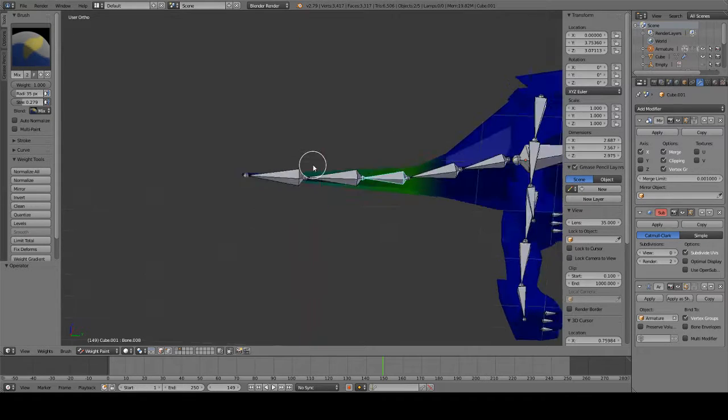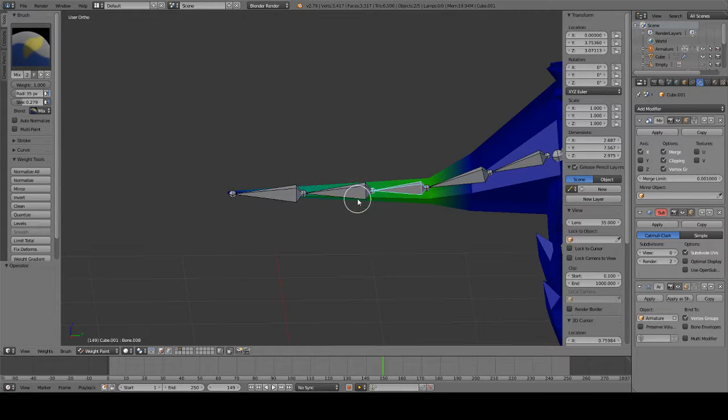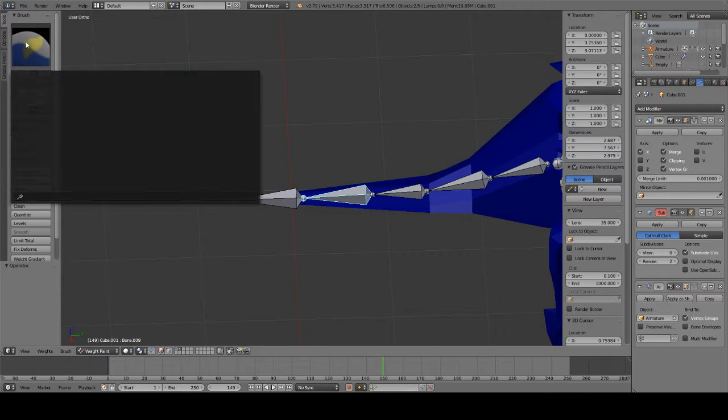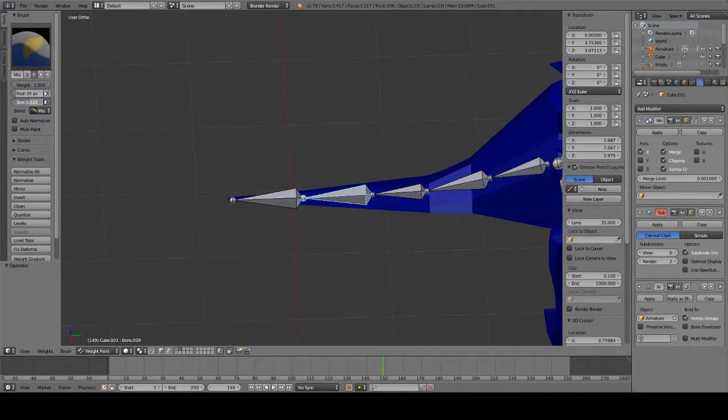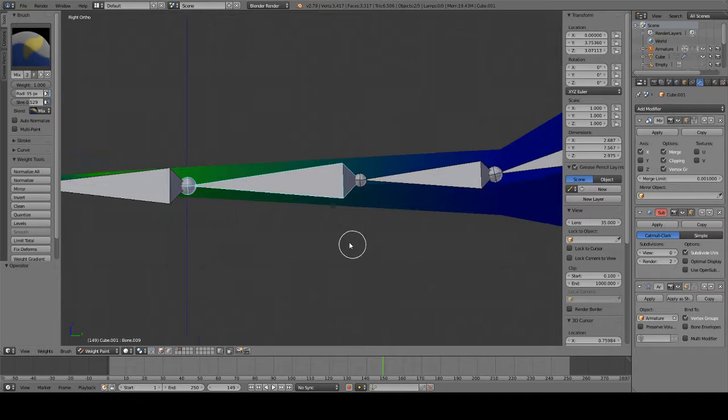Because this is so poorly made for rigging, it's not doing so well now that I'm rigging it. Funny enough. Okay, making sure it was recording.